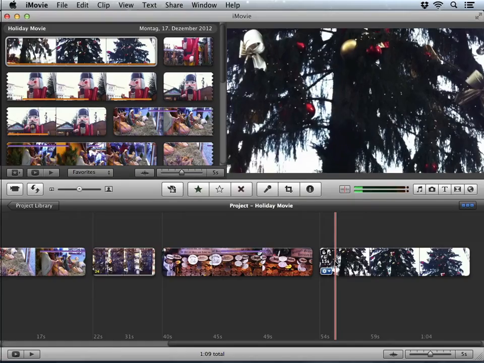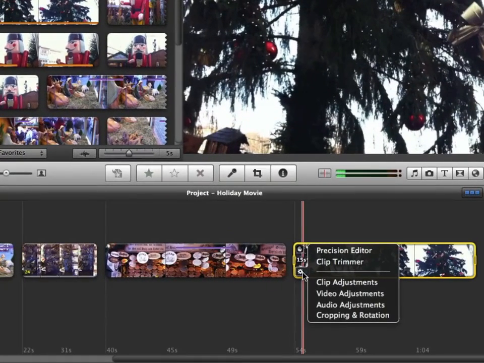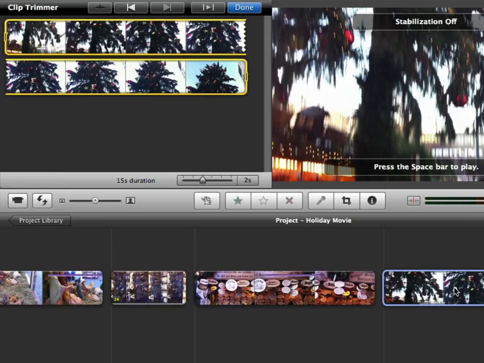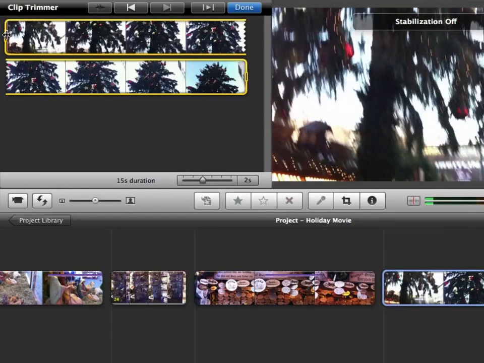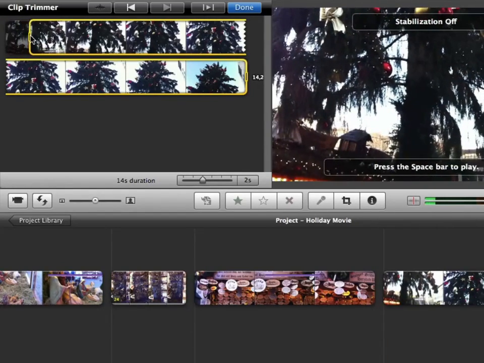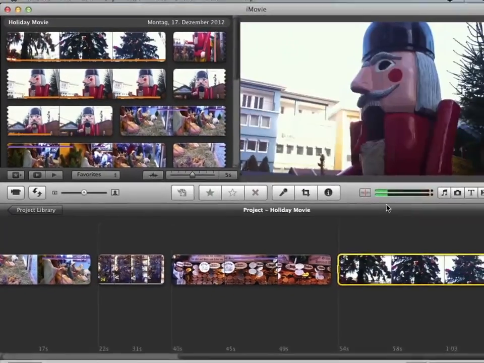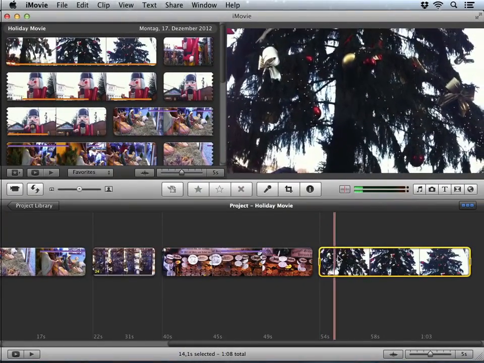Let's adjust the clip. Click this cogwheel here and not just open the precision editor, but you can also open the clip trimmer. The clip trimmer allows you to adjust in and out point of a clip after you've added it to the timeline. So we can just choose another in point for our clip. Then we just click done, and we now have a less shaky shot.